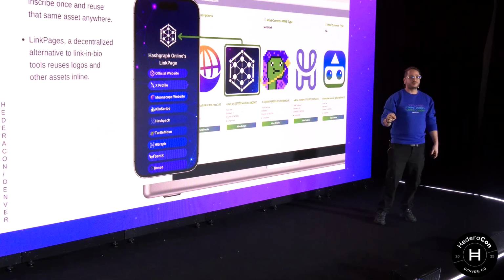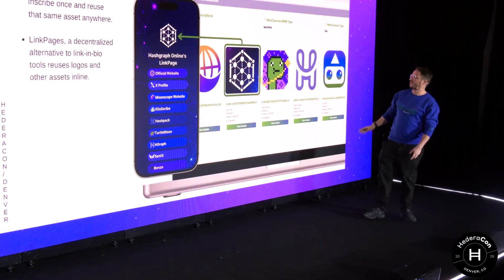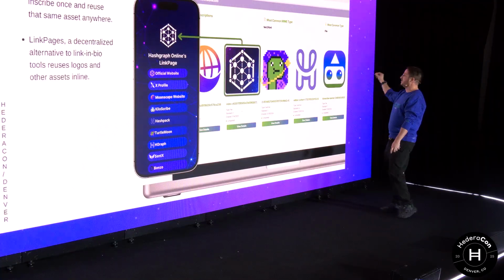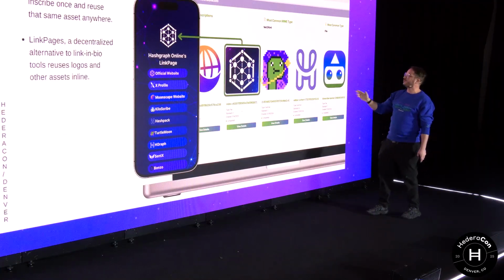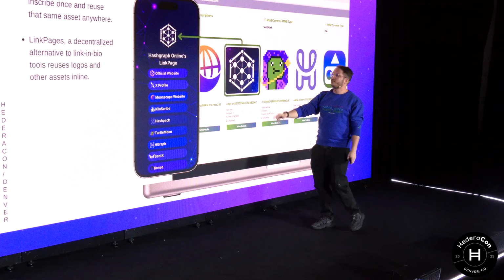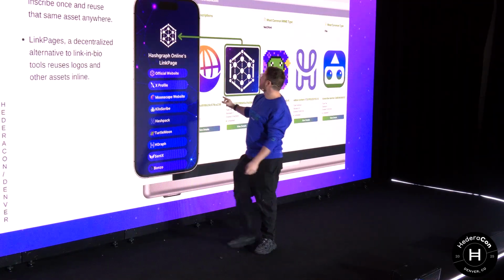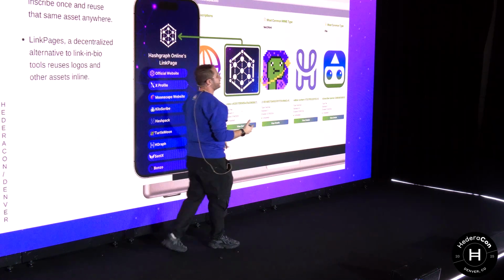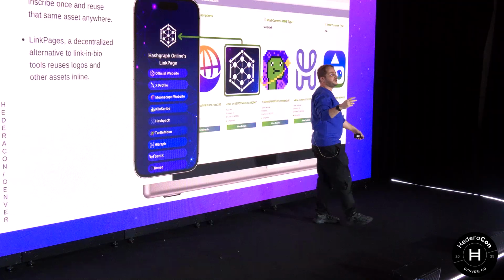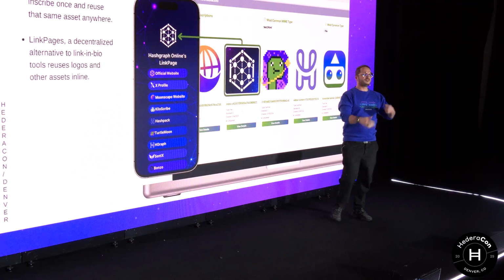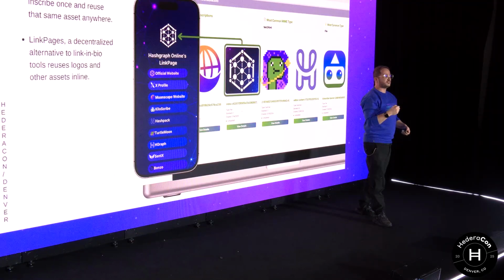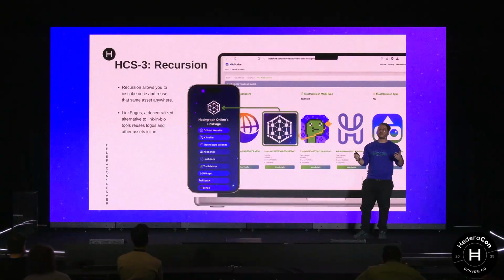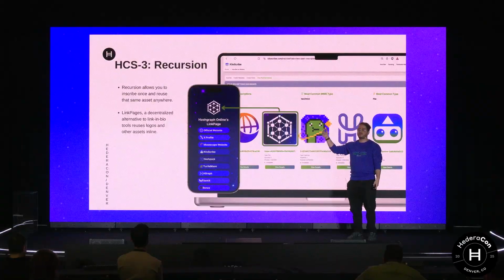And that's really interesting from the perspective of recursion, because like you see in this library, I've got all of these logos that I've already inscribed in the past. My KiloScribe logo, Hashpack, TurtleMoon, and inside this Hashgraph Online link page, I'm actually reusing them right here. So that's essentially how recursion works, is similar to the JavaScript and NPM ecosystem. We are able to import these reusable assets anywhere we want inside of these HTML files. And that's kind of the basis for the new internet as we build more applications like link pages.